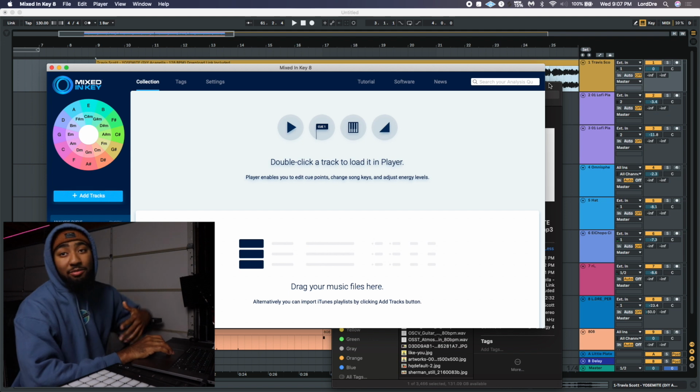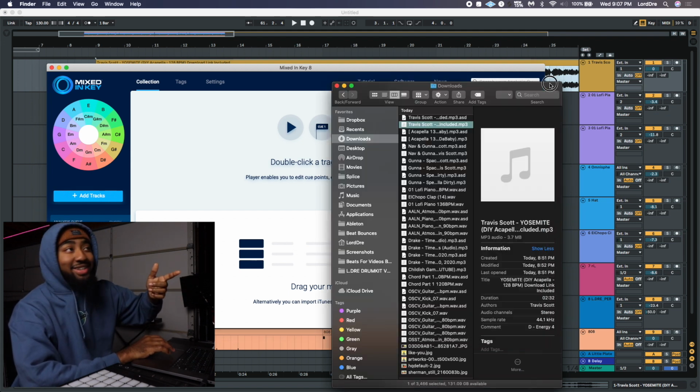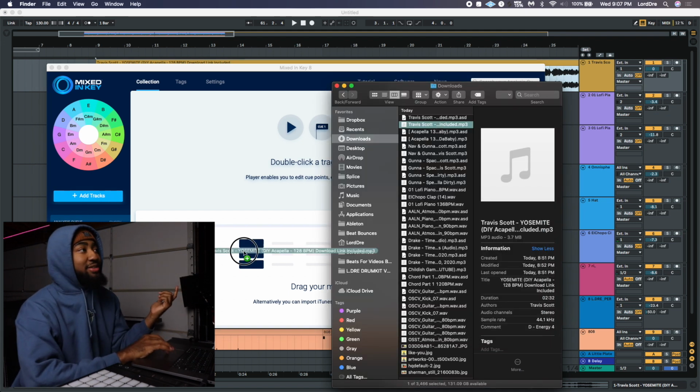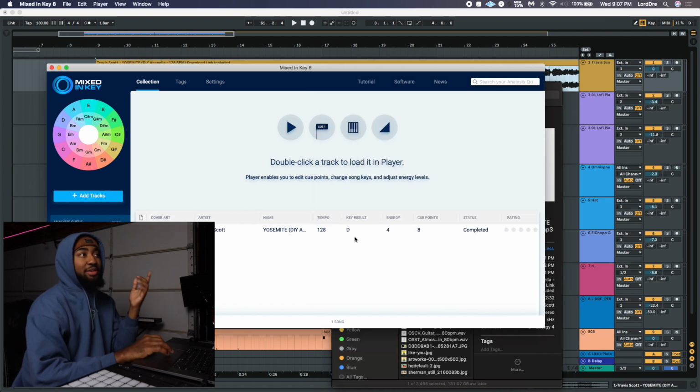So if you're not sure of the BPM, there's this software called Mixed In Key 8. Whatever you download, you just drag it in there and it'll tell you the tempo, the key, all that kind of stuff. If not, you can probably Google it if it's a popular song, or like the playlist we just saw, it had the BPMs in the title, which is phenomenal, but you're not always gonna see that.